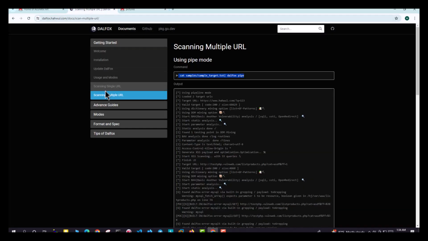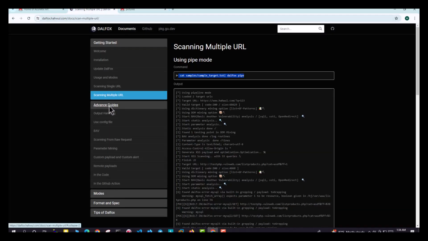Now see the other commands of Dalfox. Here are also advanced guides. You can see output handling, use config file, scanning from raw request, custom payload and custom alert, remote payloads, and here is mods, format and space. Now we are going to use custom payload and custom alert.